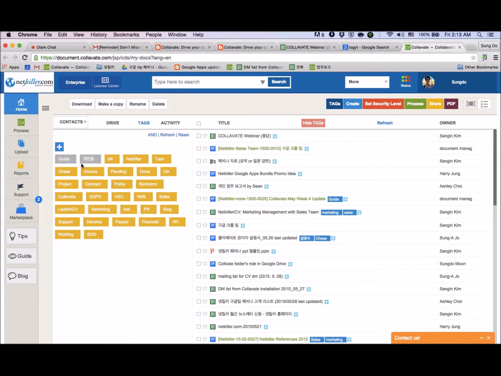The gray ones are the individual tags that are only used by the ones who created it. So I created these 2 tags. The yellow ones are called the shared tags, and these are created by the administrator of Collavate domain. So our company's administrator created this shared tag so everyone can use it.